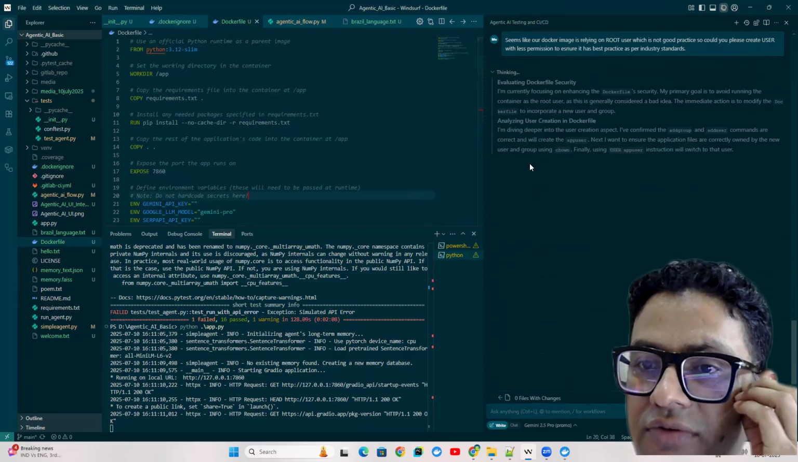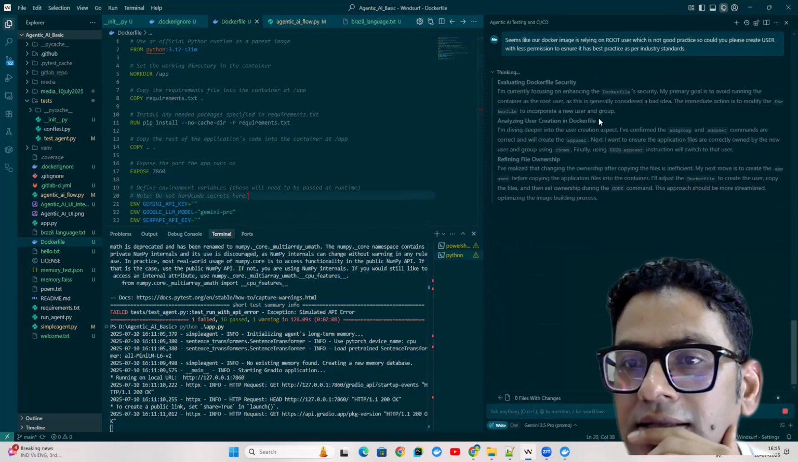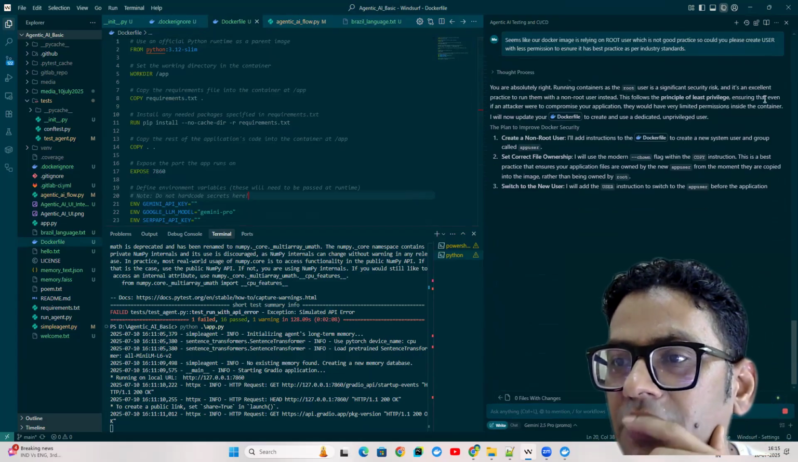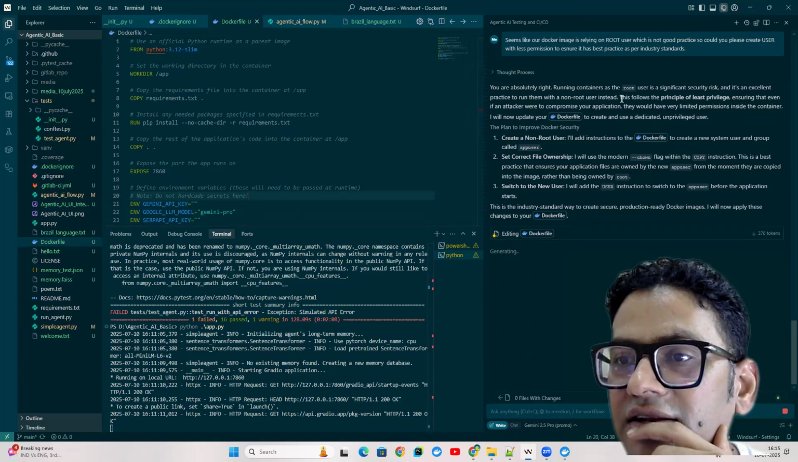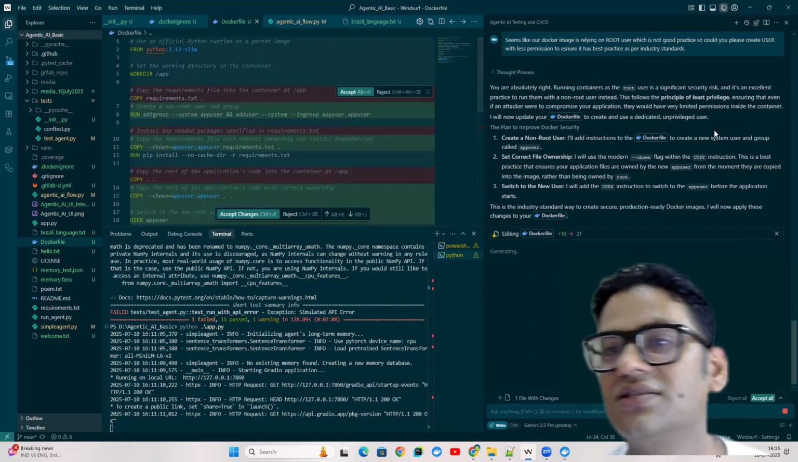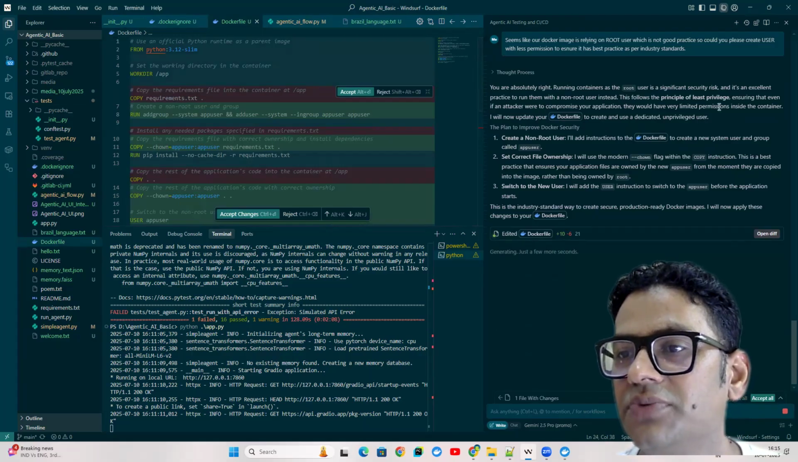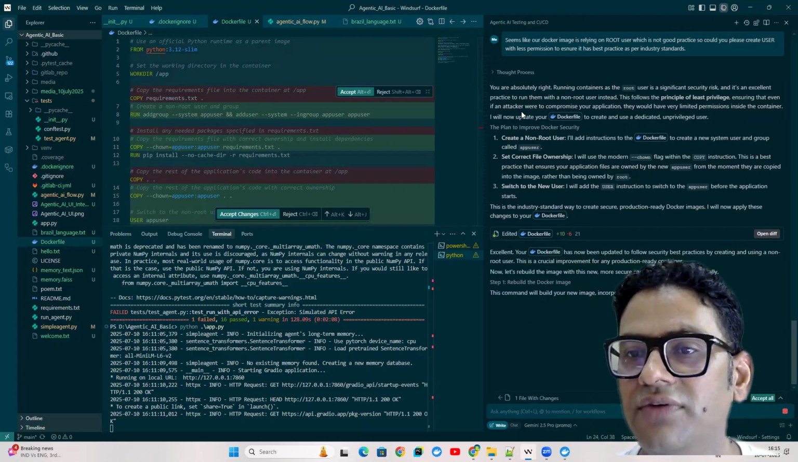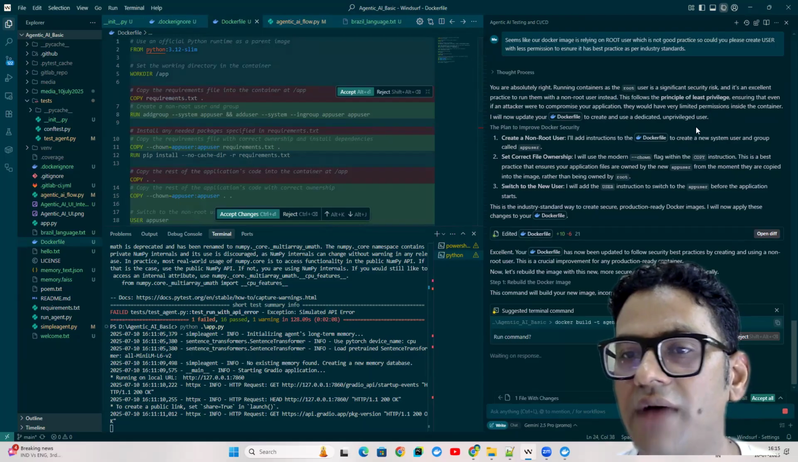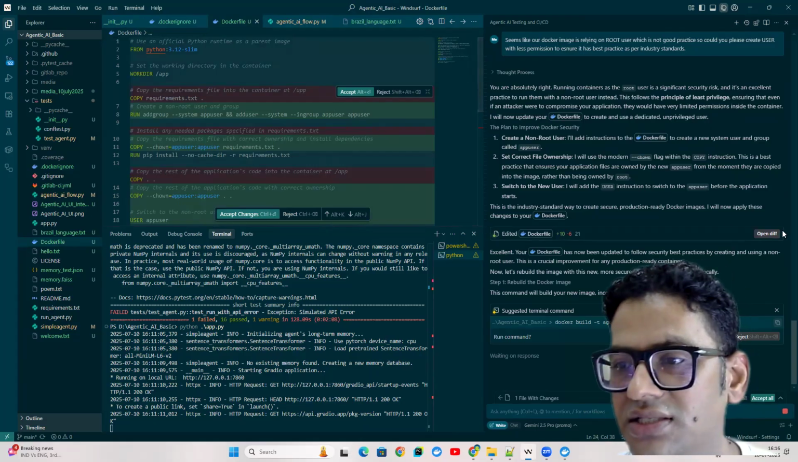Okay, so it's evaluating the security profile. Okay, focusing on the security perspective, my primary goal is to avoid running as root. You're absolutely right, running the container as root is a significant security risk. It is excellent practice to run with a non-root user instead. This follows the principle of least privilege, ensuring that if someone compromises the application, they will have limited access. So this is really good. And we'll add an instruction, so we can quickly see the open diff.